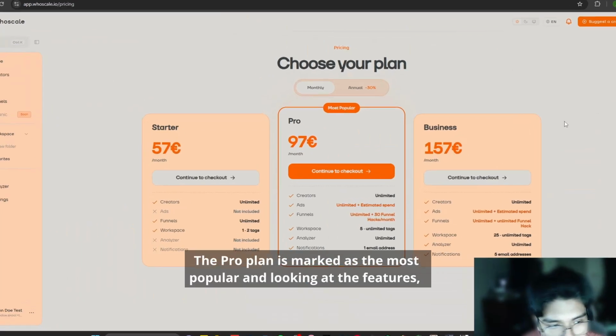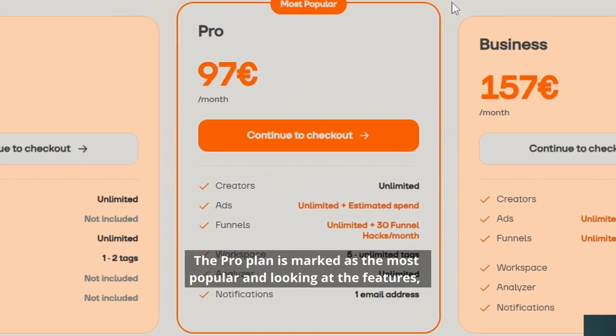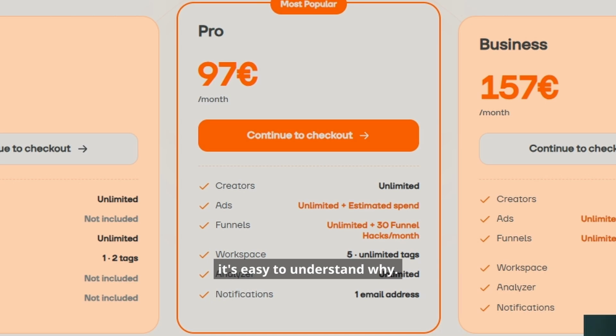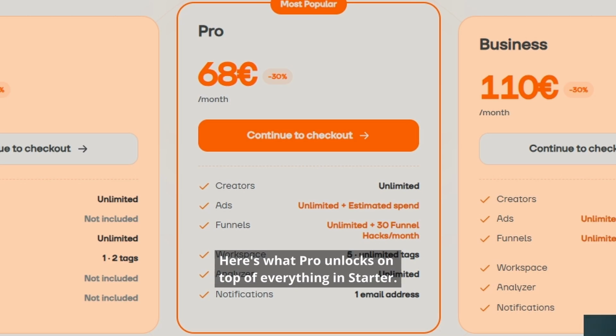The Pro plan is marked as the most popular, and looking at the features, it's easy to understand why. Pro is 97 euros per month or 68 euros annually. Here's what Pro unlocks on top of everything in Starter.